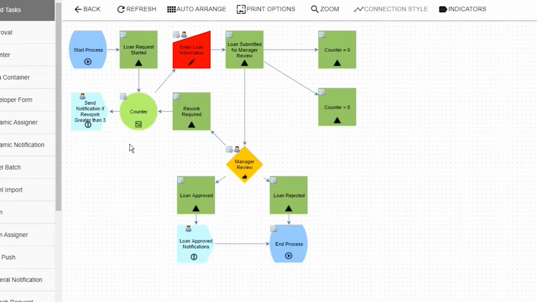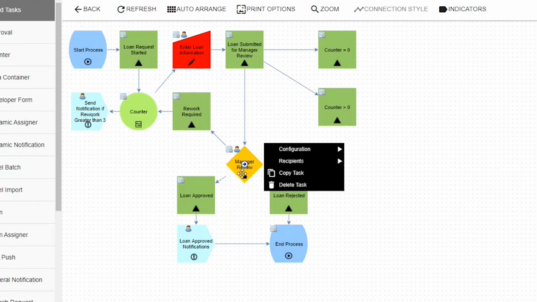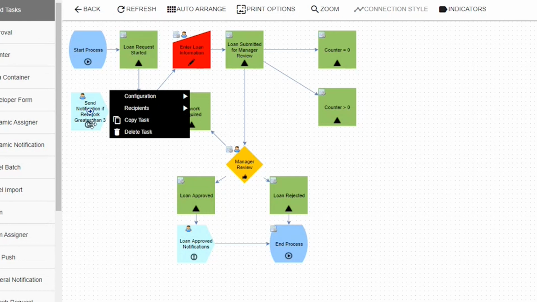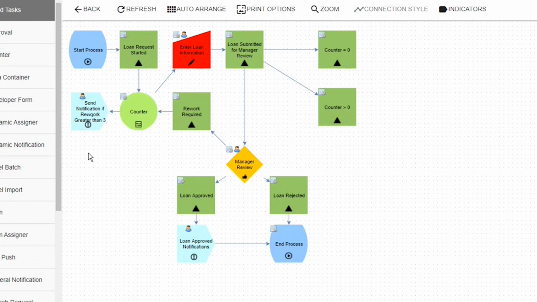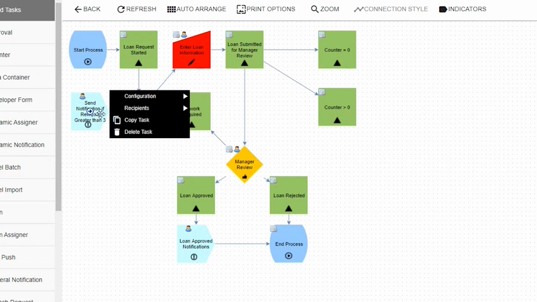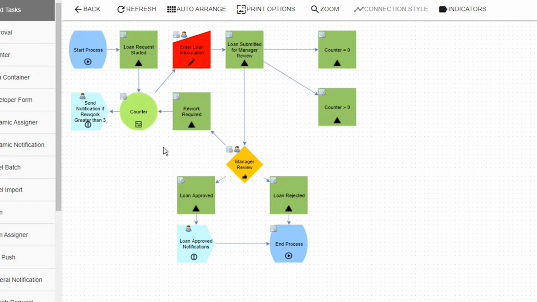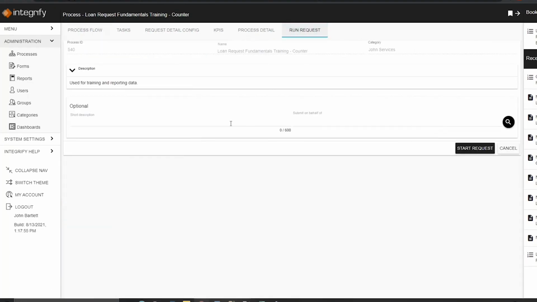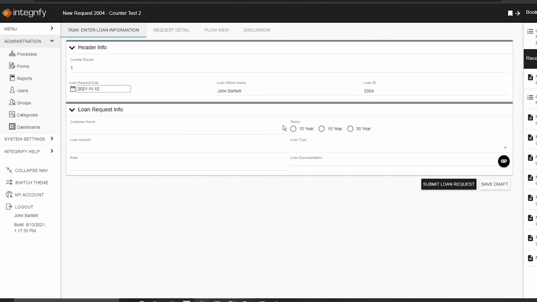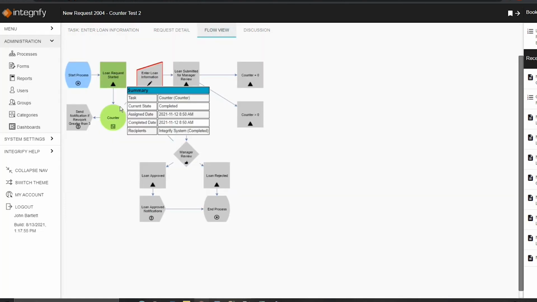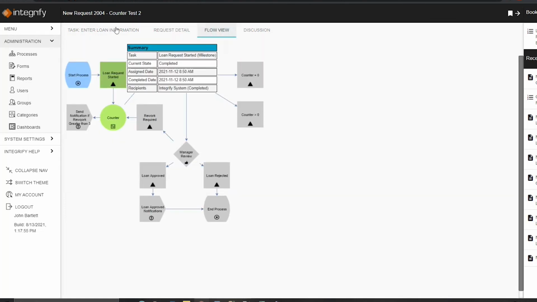Okay. And you would have to change this now because this counter is going to fire once before this manager review. So you'd want to make this something like greater than 4, even though it's only looped 3 times. You can label it whatever you want, but you'd have to change the rule. But anyways, let's run it. We'll call this counter test 2. You can see that the counter in the first instance I run it now is equal to 1, right? Because it went to the counter and just bumped right back up here.